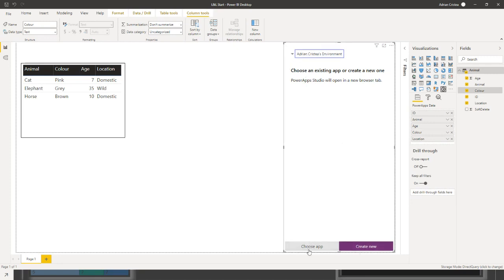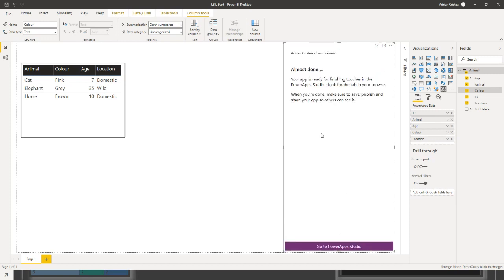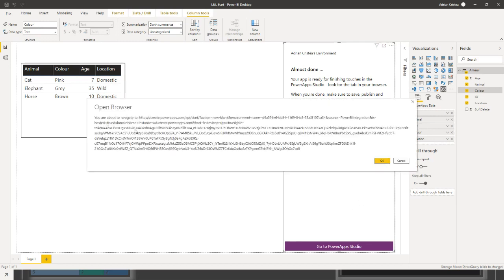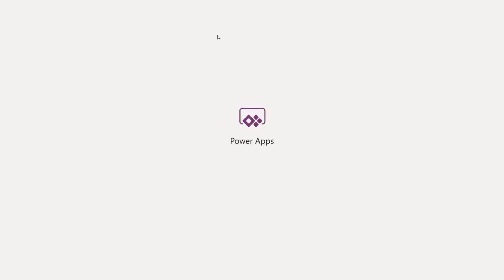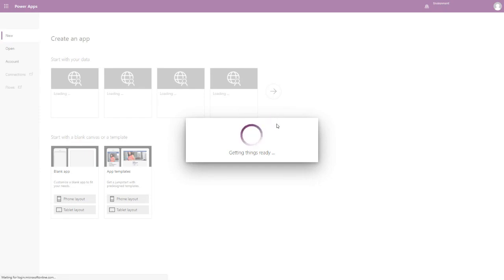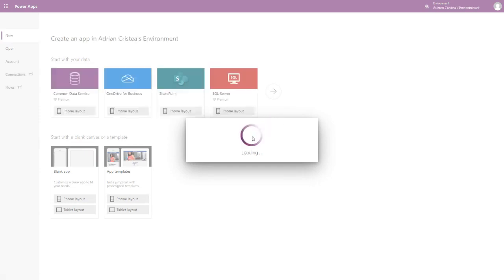And then you have the option of choosing an app you already created. This usually happens when you create an app and you're trying to edit it. So you delete the visual and you want to put it in another place, and you're choosing an app you already created. But what we are going to do is create a new one. So when we click that, hopefully we get a dialog saying I will open a browser with Powerups. And whilst we are waiting for this, usually it's pretty quick, but because this is live, as you already know, things happen.